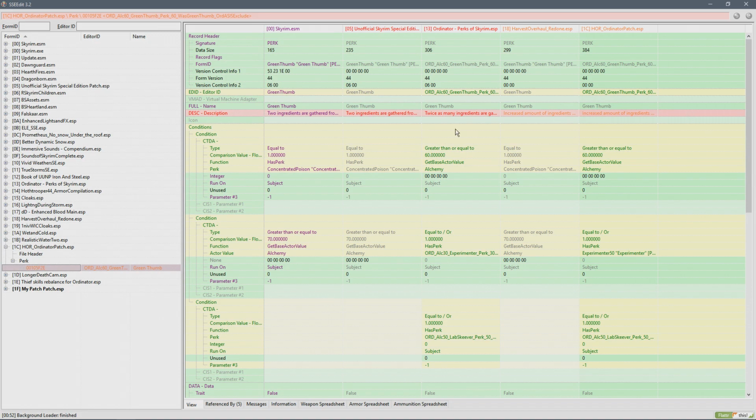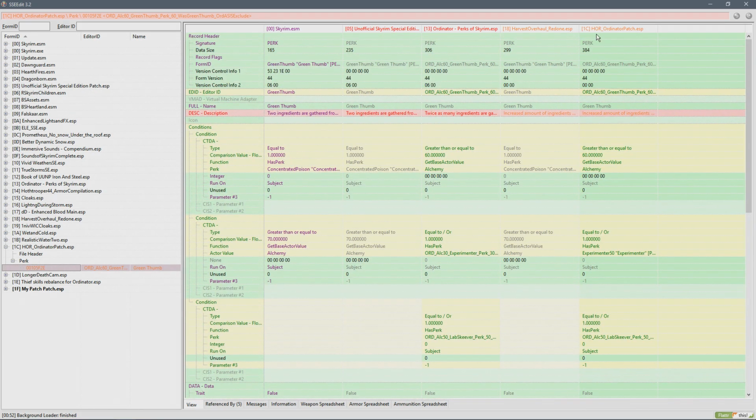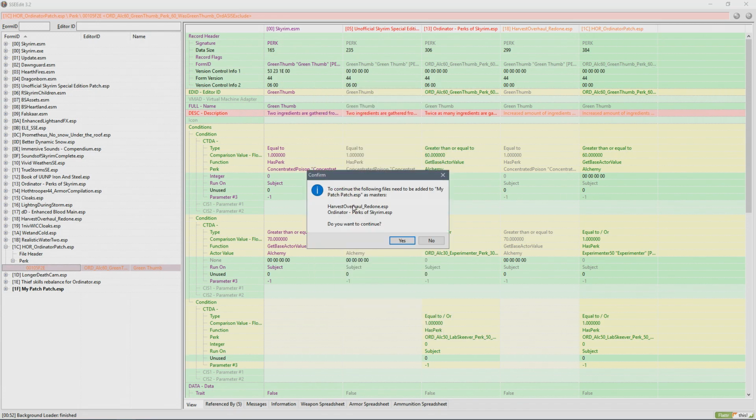And you can go ahead and see here everything that's changed. What you want to do is take a look at everything that is listed here. As you can see, this makes the harvest overhaul and the ordinator completely compatible. So what you need to do at this point is just go ahead to here, go to copy as override into my patch, and it's asking me if I want to add the ordinator and the harvest overhaul as masters.